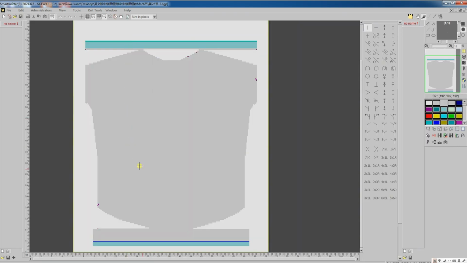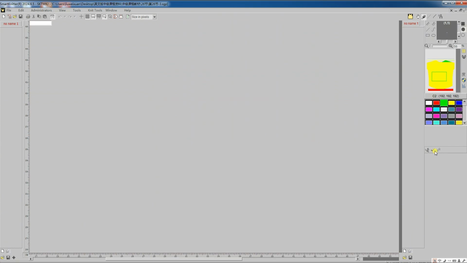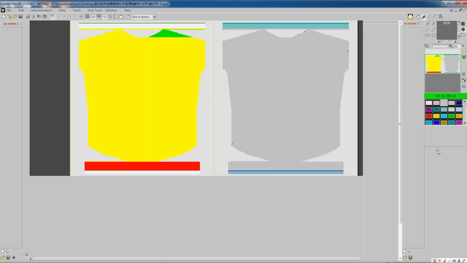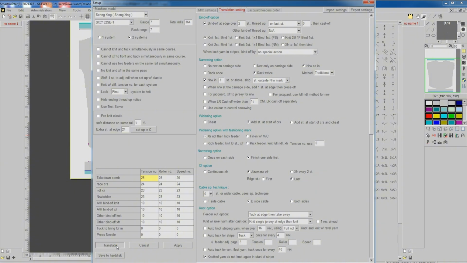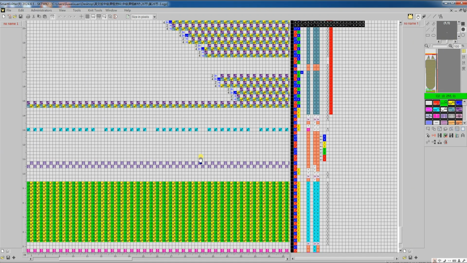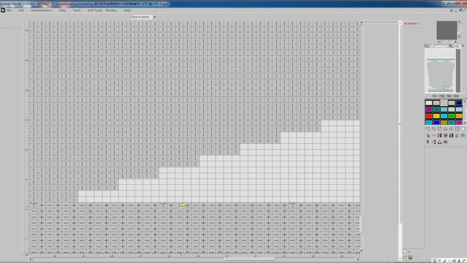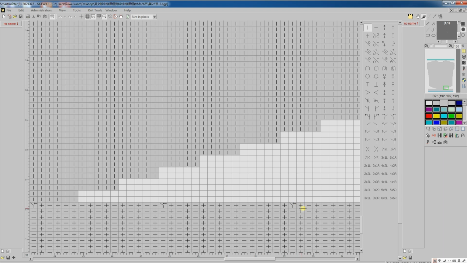Let's look at another example. This is a panel with bird's eye jacquard with sweep gathering. After translation, we find that the machine code doesn't have the gathering action at the transitional courses between sweep and body.